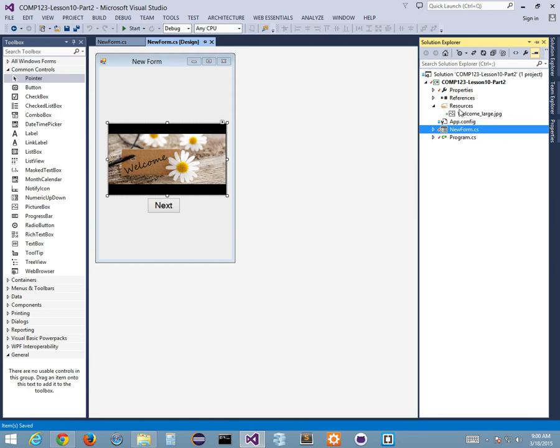Now you can import images in many different ways. One of them is a drag and drop. You can actually drag and drop into this resource folder, right? That's one way of doing it.